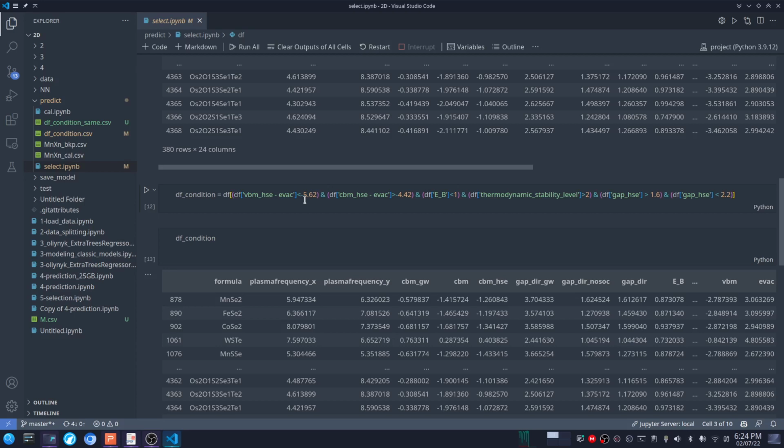The valence band maximum value should be less than minus 5.62, and the conduction band minimum value should be greater than minus 4.42. When we are choosing materials with exciton binding energy less than 1 and thermodynamic exciton electricity level greater than 2, the band gap should be between 1.6 and 2.6. For the prediction of other properties, you may choose the appropriate material properties for your application.